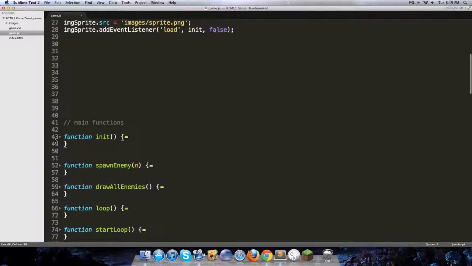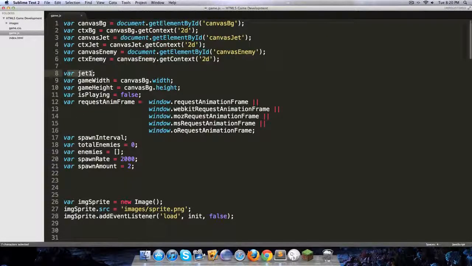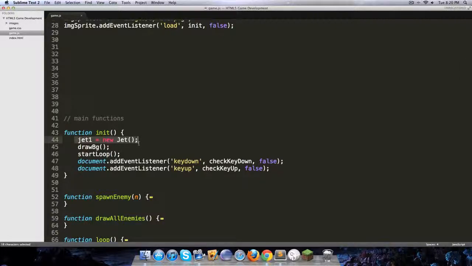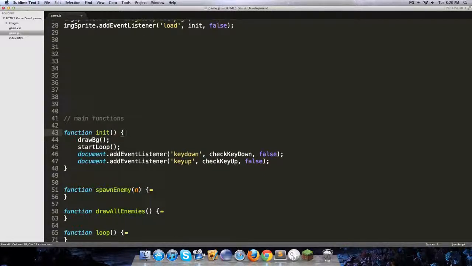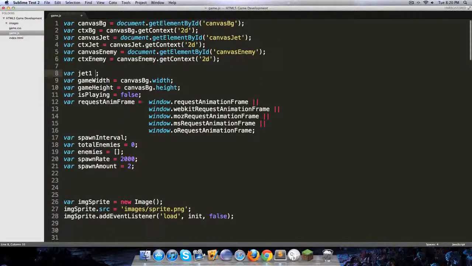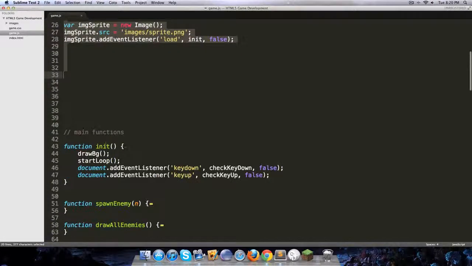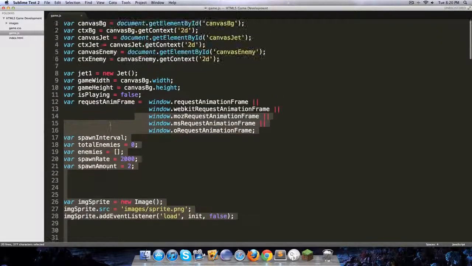On a side note, first thing I want to do is, you know how we have var jet1 up here, and then in our init function jet1 equals new jet. I'm going to take this out of there, because there's no sense in defining it a second time when it could be defined in one line up here. So just plain old var jet1 equals new jet. That means there's nothing left in our init for the jet1 thing. So that's the only little change that I've got.